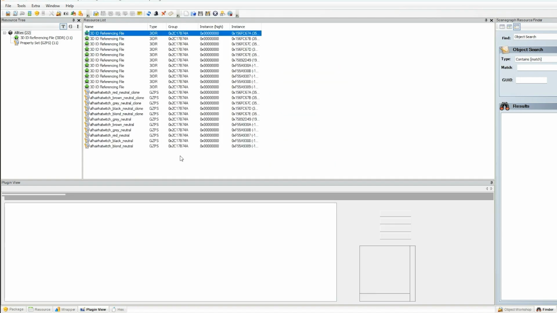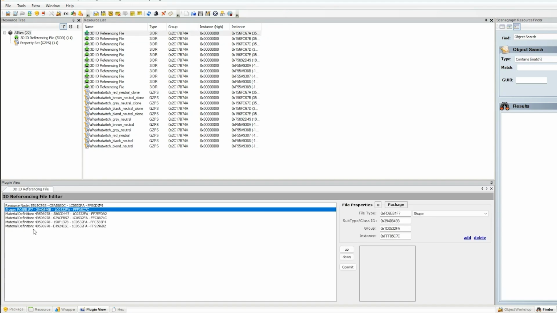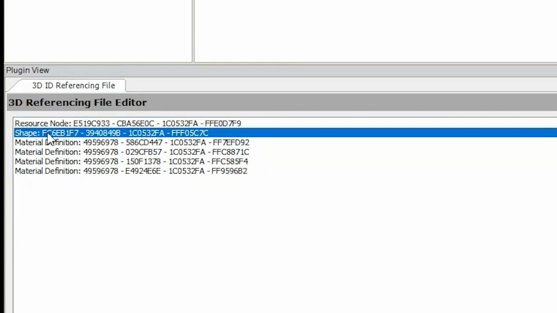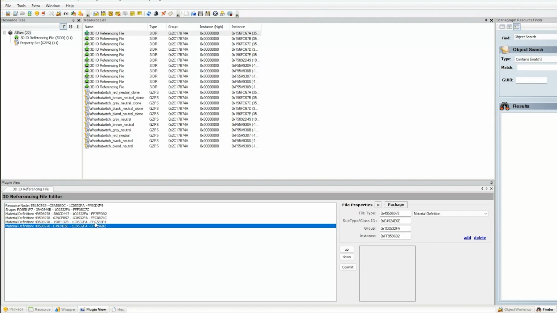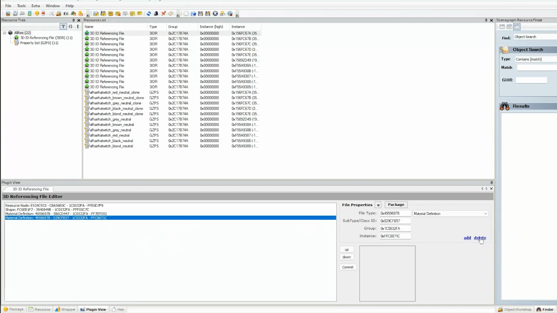What we're going to do now is we need to click on each 3D reference file. And we need to delete all the information in it. So it has the resource node, the shape, and material definition. So the material definition is linked to the TXMT files. Now the TXMT files is the information explaining what the hair is supposed to look like. The resource node and shape are the mesh. So currently this is linked to the default hair, the Max's hair that's already in the system. So we cannot upload it like this. So we need to go through and delete everything out of there.